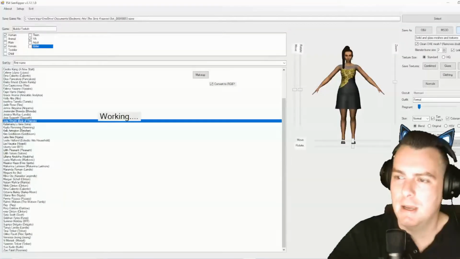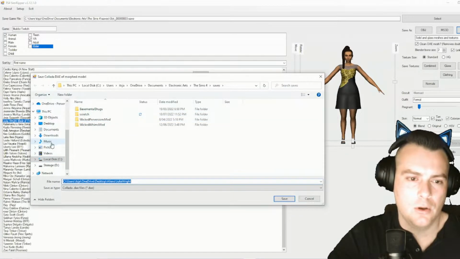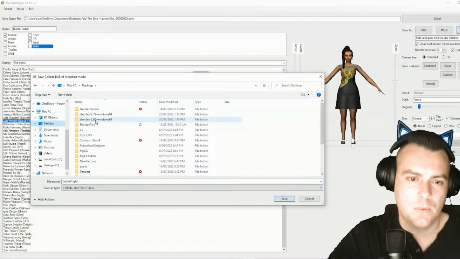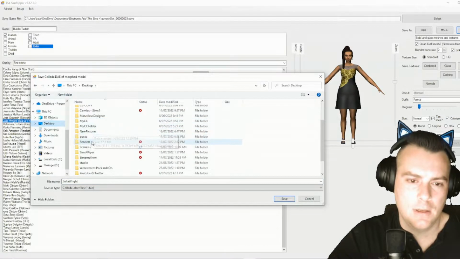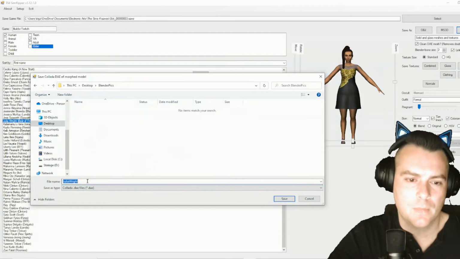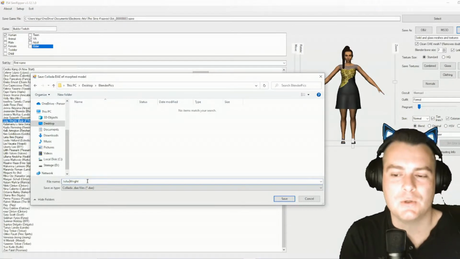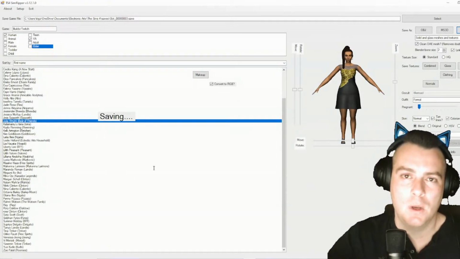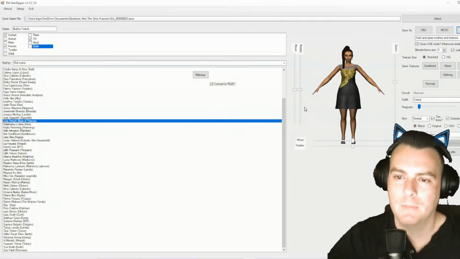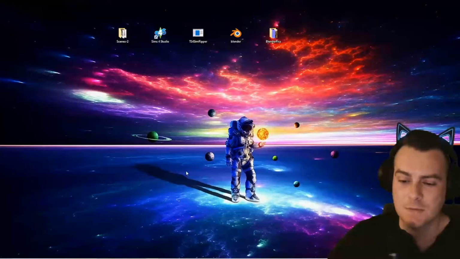Okay, so DAE, and we're going to go to desktop, and let's go to Blender Pictures. Julia Wright, and again you can name it whatever you like, just try and remember, if you're just saving it anywhere, what the name is. And there we go, that's saved. Easy peasy. Done with the Sims 4 Ripper.